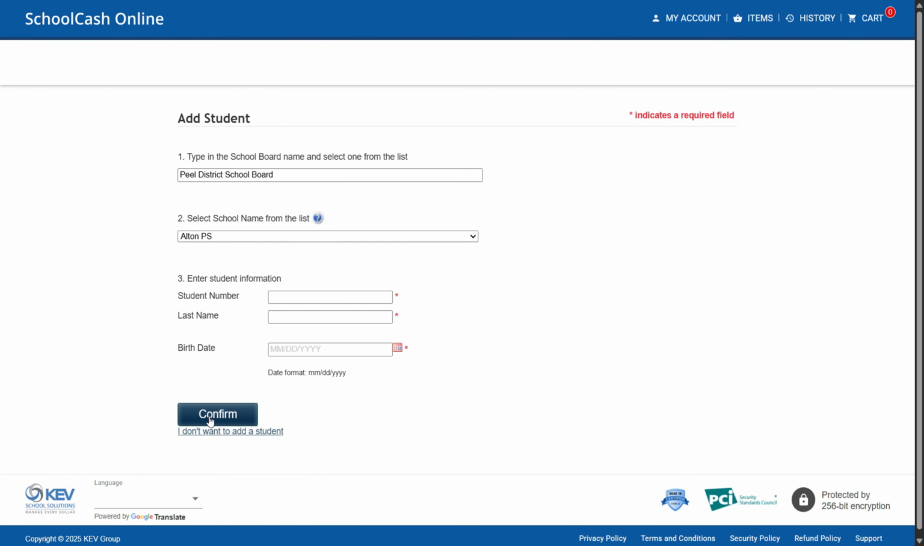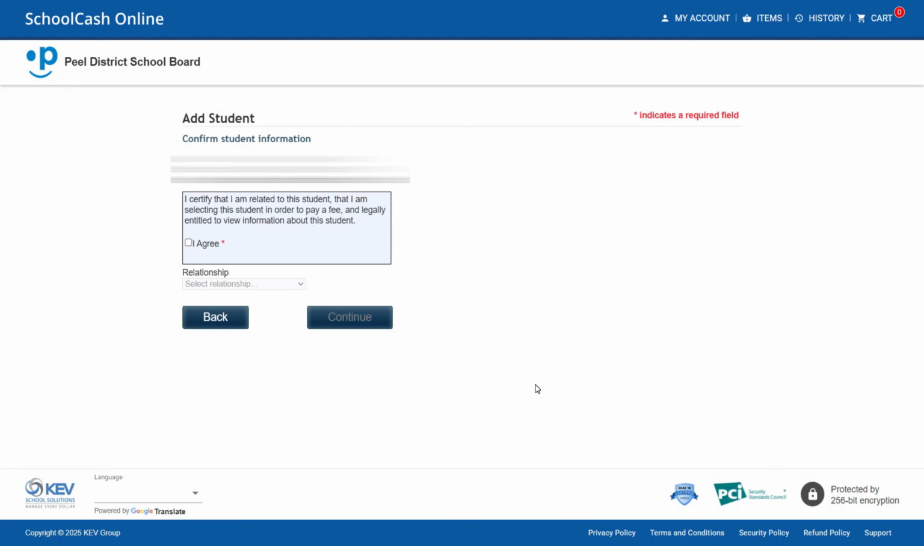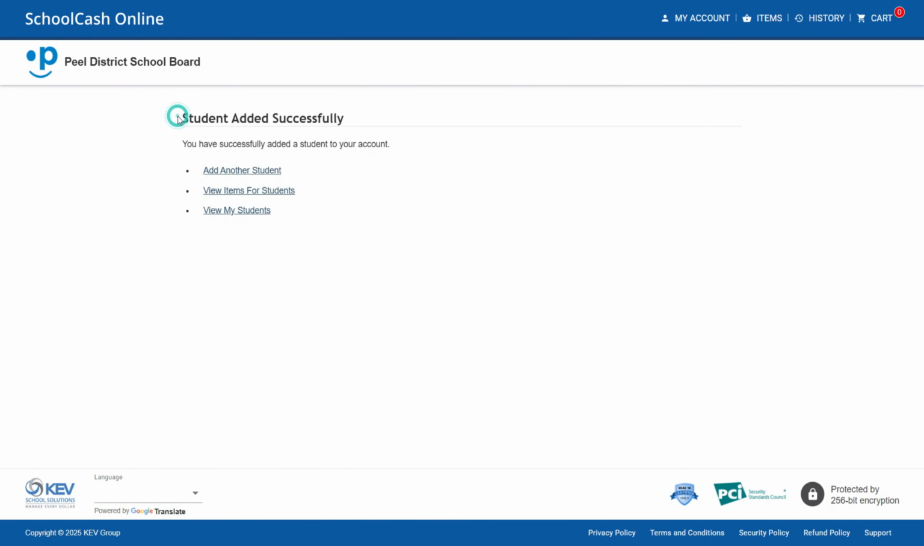Once this is done, you go and confirm. You will come to this page where you will be able to see the student detail, your child's detail, and you have to select I agree. Once that is done, select the relationship from this drop down, and once that is done, continue. See, student added successfully.